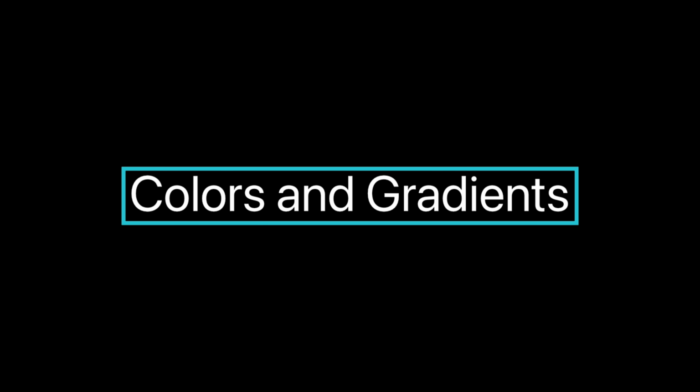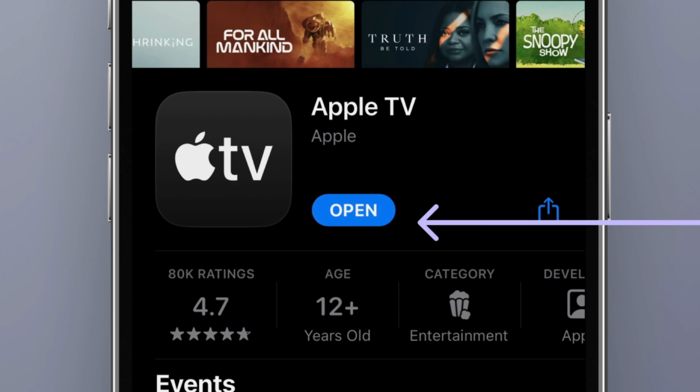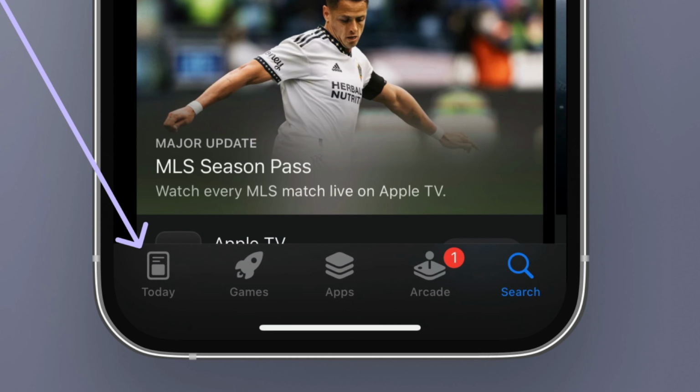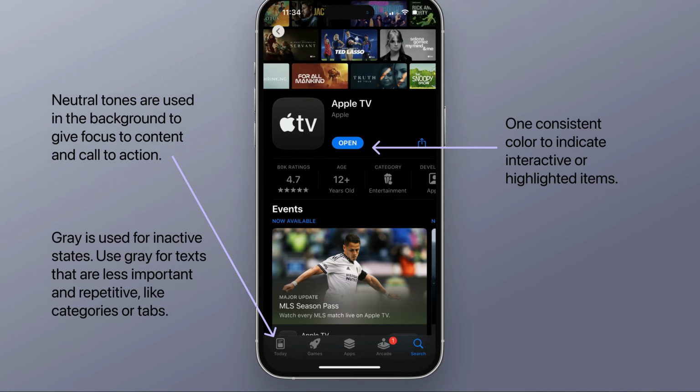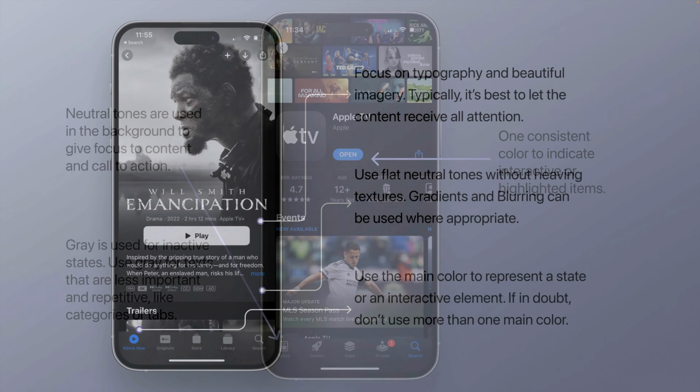Now, let's talk about colors and gradients. Use a noticeable color to show that an element can be tapped or highlighted. Choosing the right colors and neutral tones is important for your design to succeed. For buttons and states, blue is a dependable and safe option. It's also a good idea to start with a light background and black text. Or if your design is in dark mode, go for a dark background with white text. This combination creates strong contrast and makes the text easy to read.